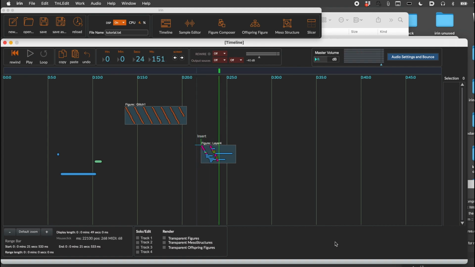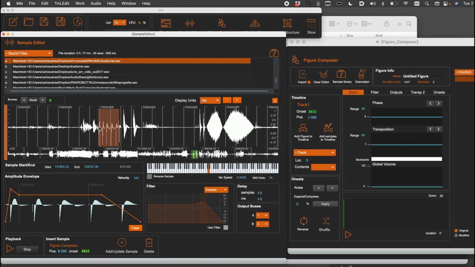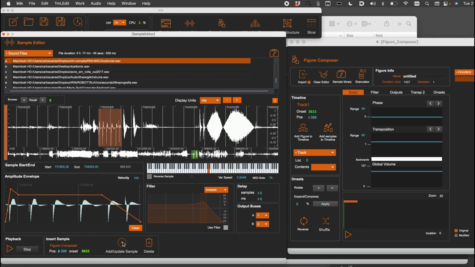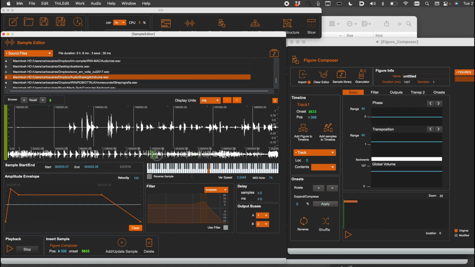Let's now learn how to build a figure from scratch. Begin by adding some samples, editing them as we've learned in Tutorial 1. Click on the small timeline inside the Figure Composer to define it as a target, instead of the main timeline. And then click the Add/Update Sample button. Repeat this to add more samples to the figure.